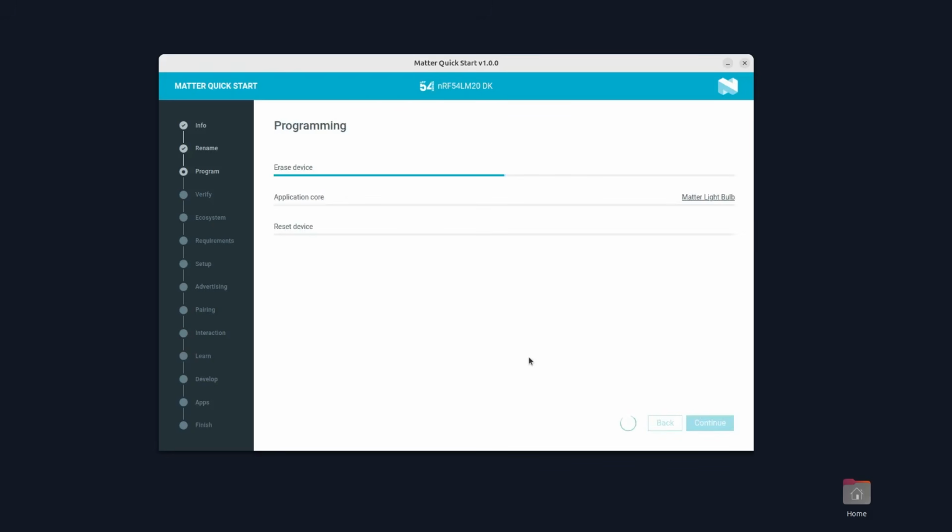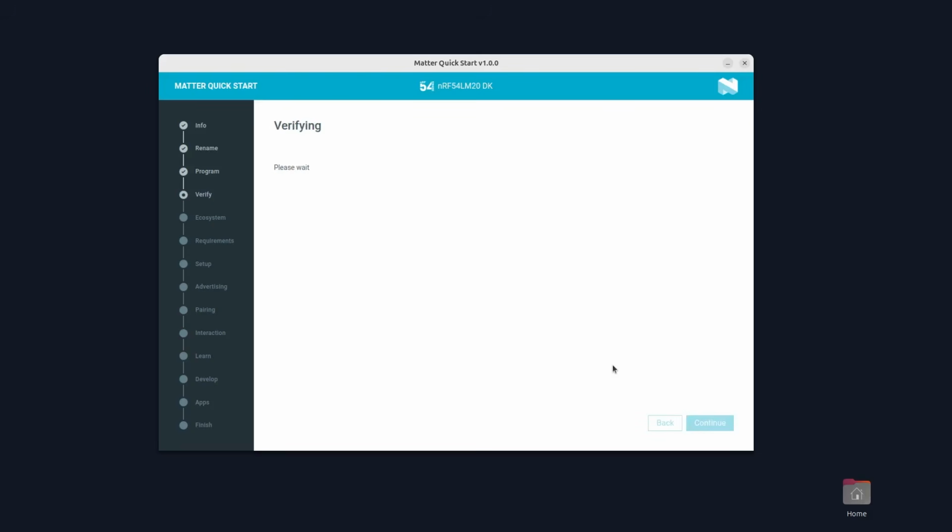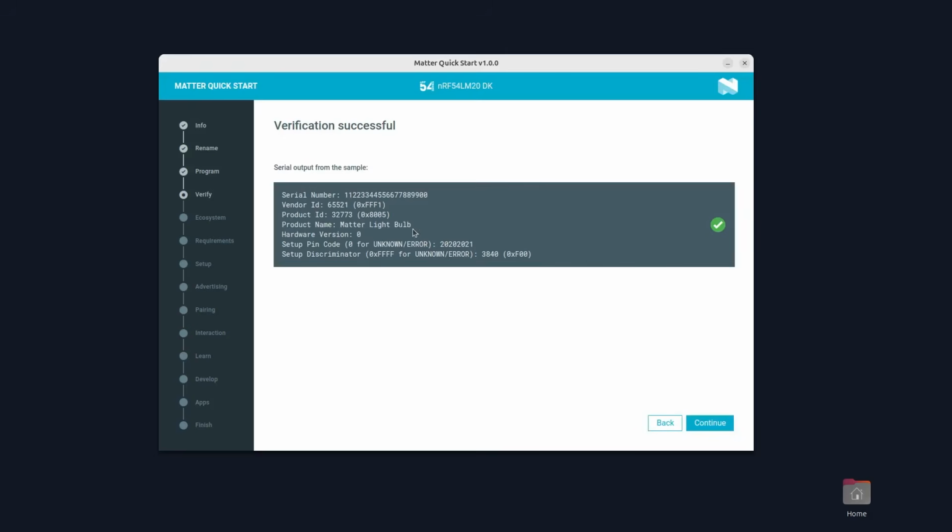And now it's programming. You can monitor the progress bar. And it's done. The last step is firmware verification to make sure it works well. And it succeeded. You can see the light bulb was booted in the device logs and the green mark that everything went just fine.